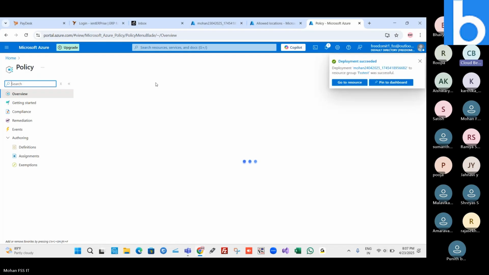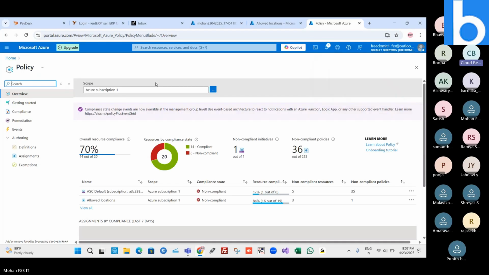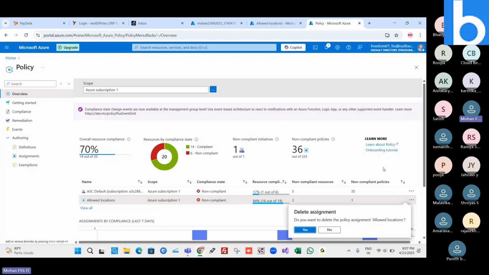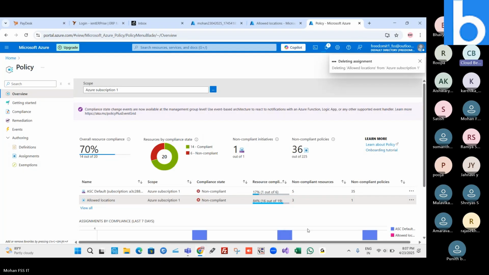Okay, 1 minute, it is loading. Yeah, you see there is an allowed location, and click on the 3 dotted lines at the right side. Yeah, click on delete. Now, if you create a storage account in East Asia, you can create it, because now the policies are removed. Okay, so this is about the policies, guys.